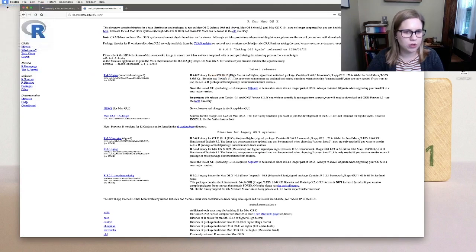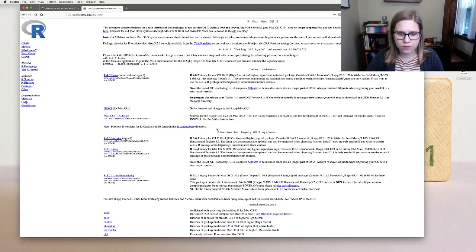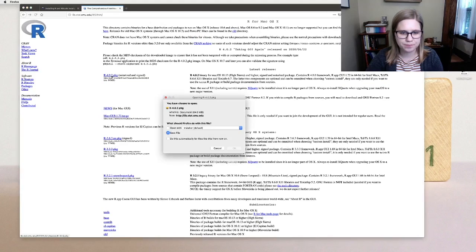So I could go look about this Mac. I'm using 10.14, so I'm okay there. If I had an older version of Mac, I could go look at one of these binaries for legacy OS 10 systems, and there's other stuff down here. But this is the one that's going to work for me, so I click on this link.